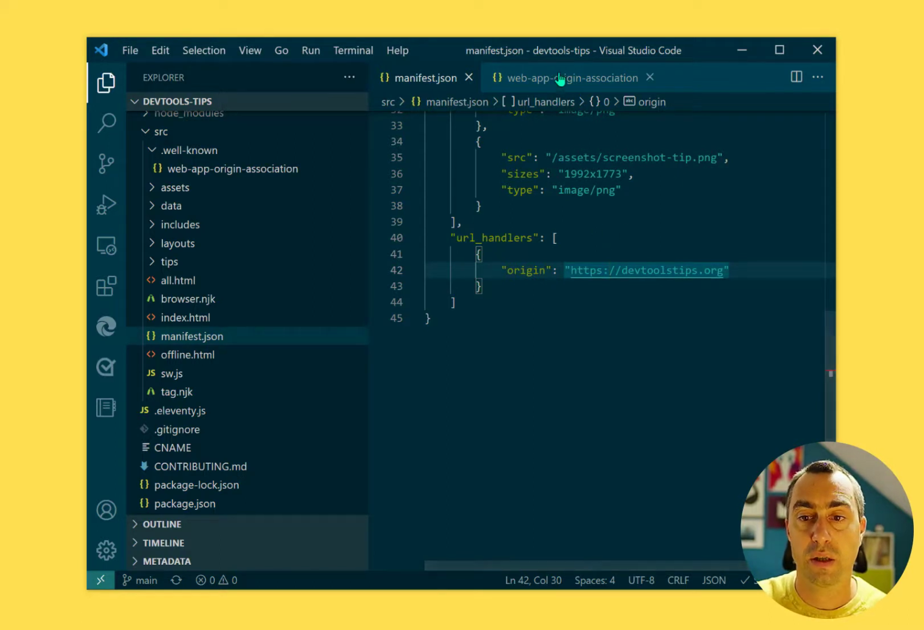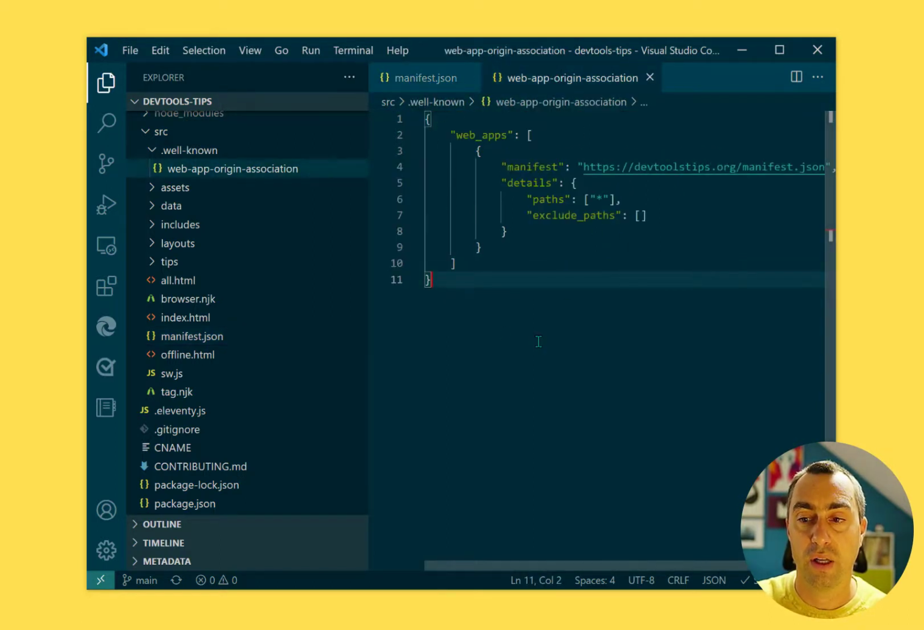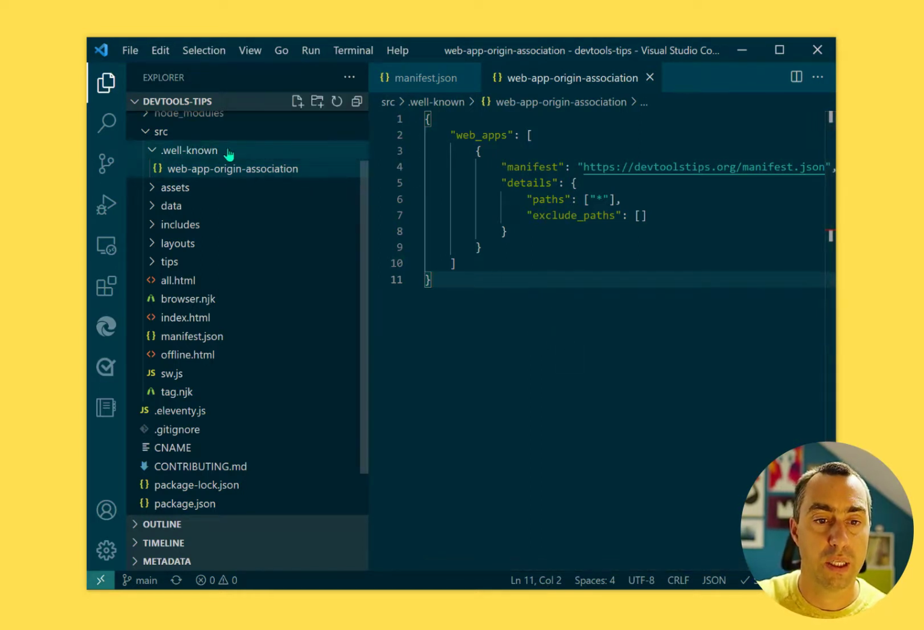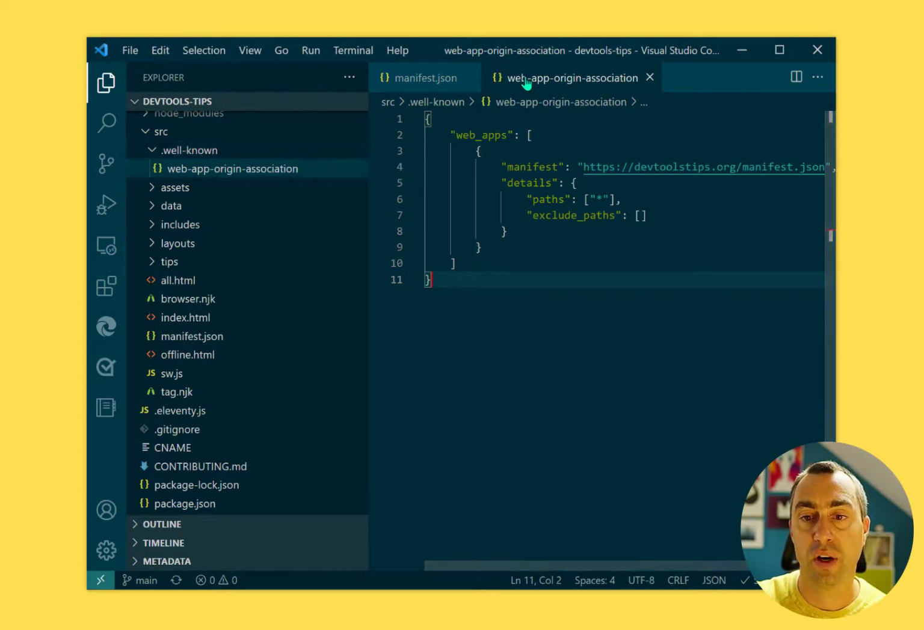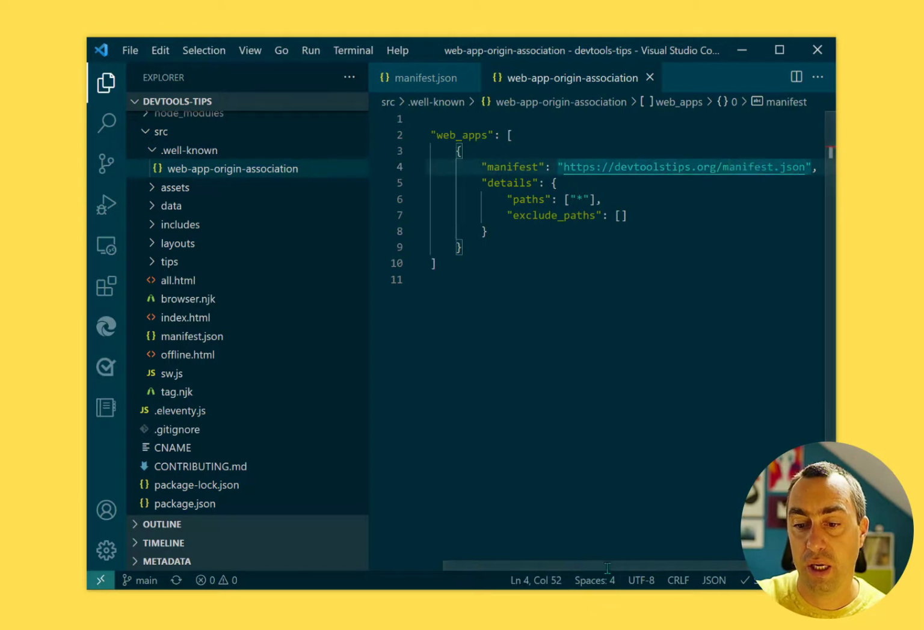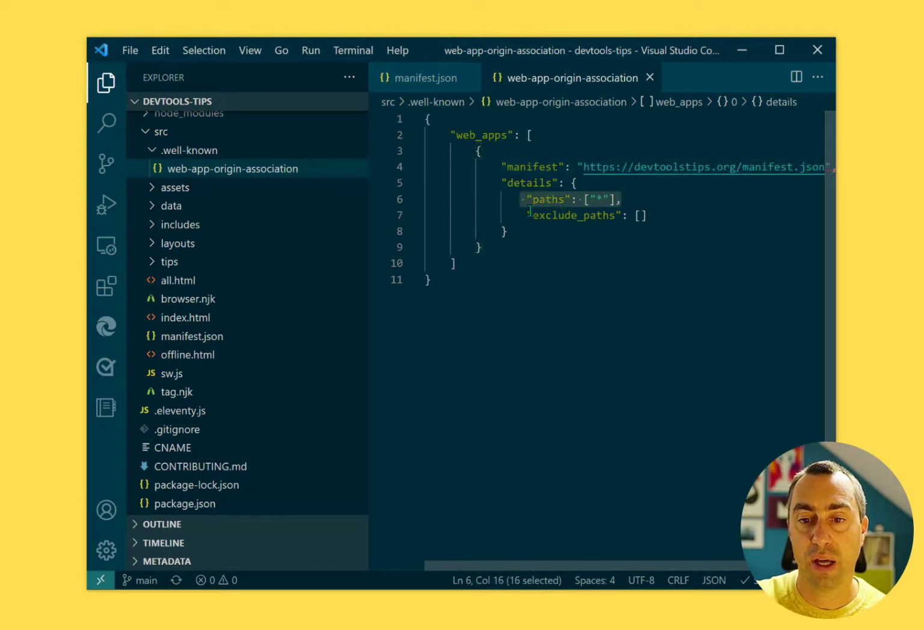And you do this by using another JSON file. This file needs to be available at the root of the website which URLs you're trying to handle. So at the root of your website, you need to have a .well-known directory that contains a single JSON file called web-app-origin-association, which describes the list of PWAs that can be handled. In my case, that's the devtoolstips.org manifest JSON is here, and it is saying that any path can be handled and no path needs to be excluded.